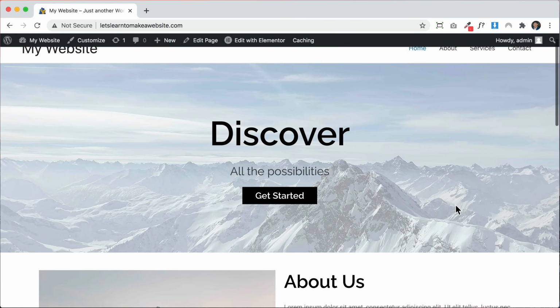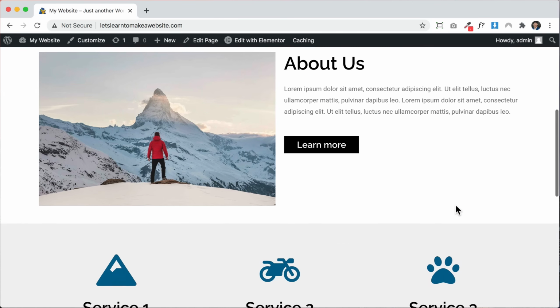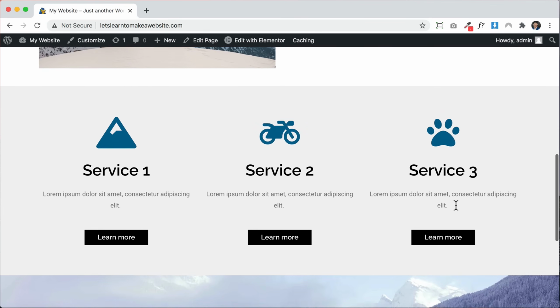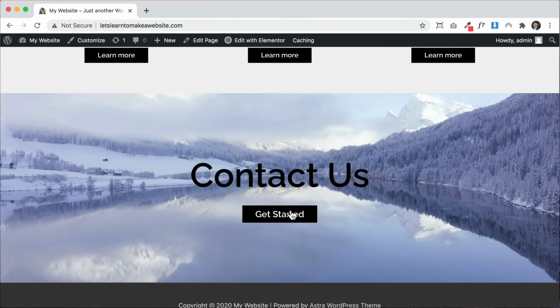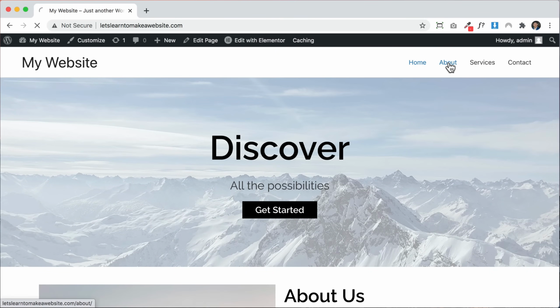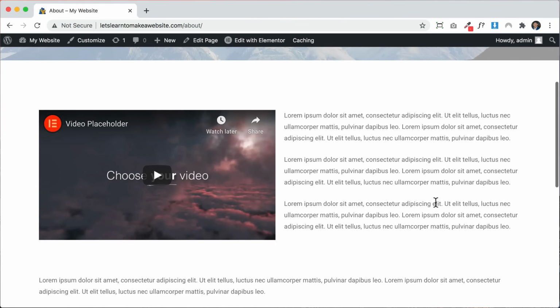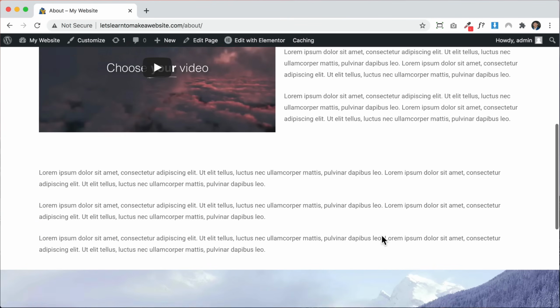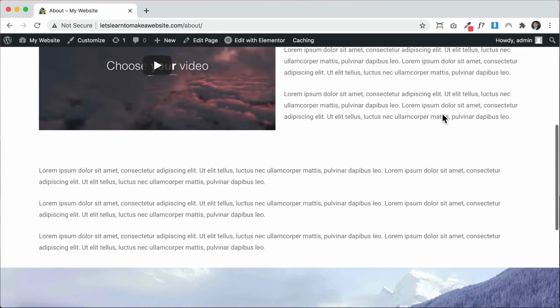So we have our really nice home page with our button and an about section, our different services that we offer. These link to the services page, and the contact us links to the contact page. Next, we have our about page, where people can read more about us, watch a video or see our picture, and read our story, and contact us if they want to learn more.